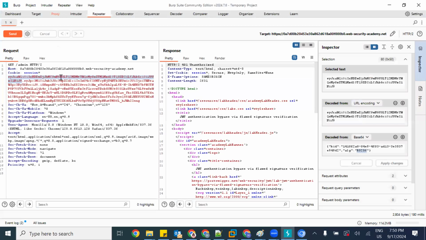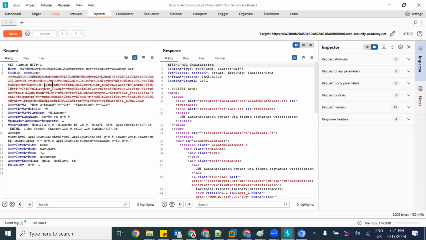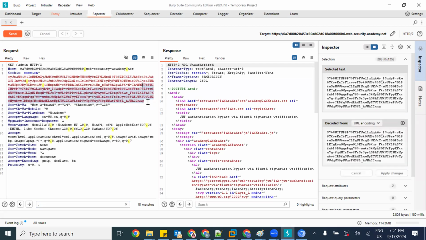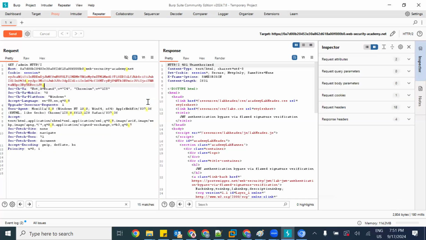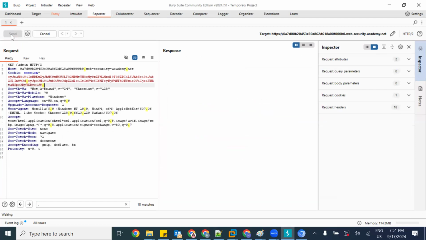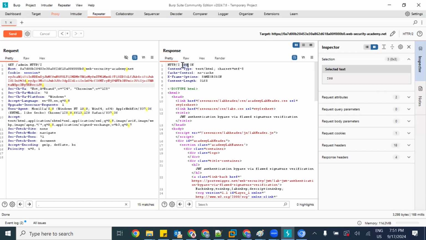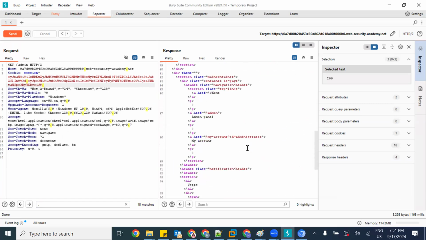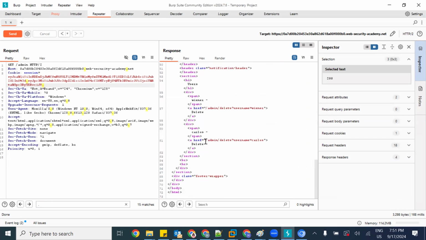Go to Burp Suite. Within this, give the algorithm as none. Apply changes. The signature, this is the signature, right? To be specific, put the dot. Completely delete the signature, leaving the trailing dot. Send. Success, 200 success, which means that we have got the authorized page where we can delete the users.